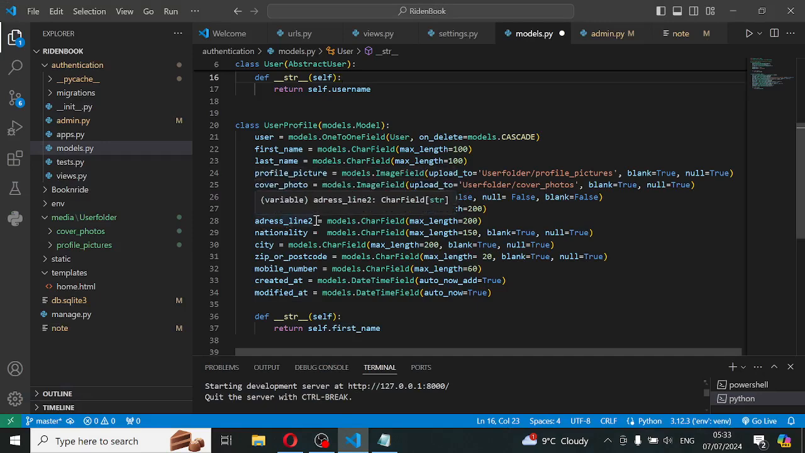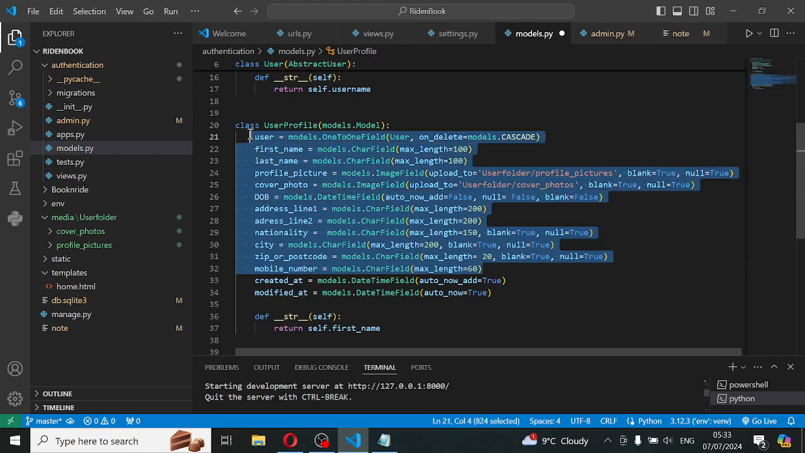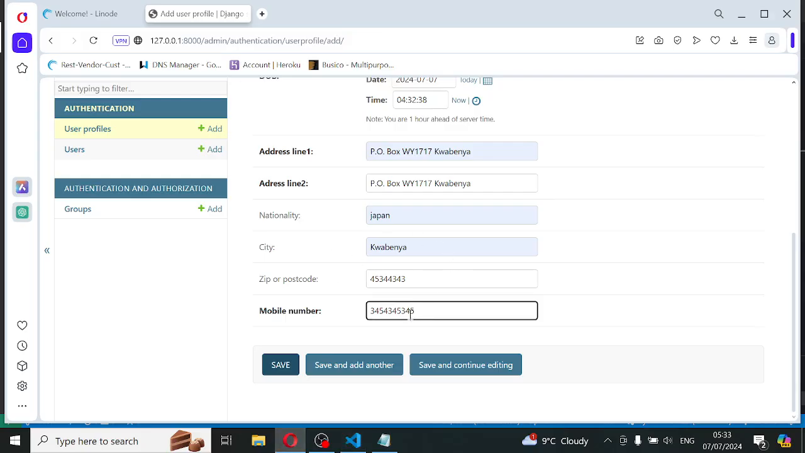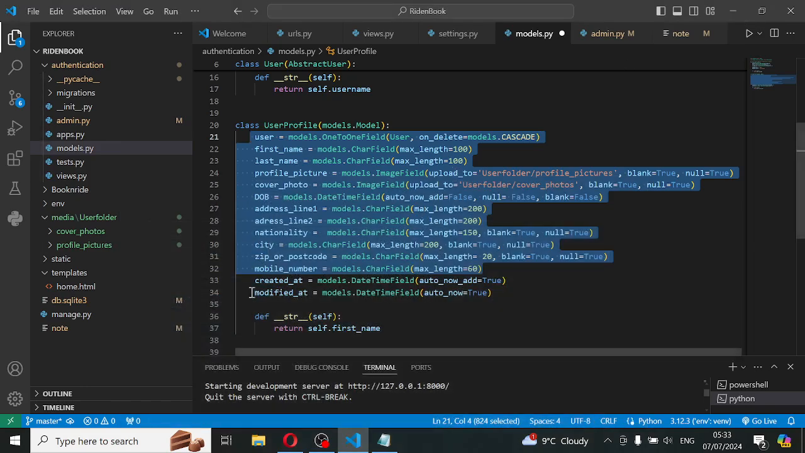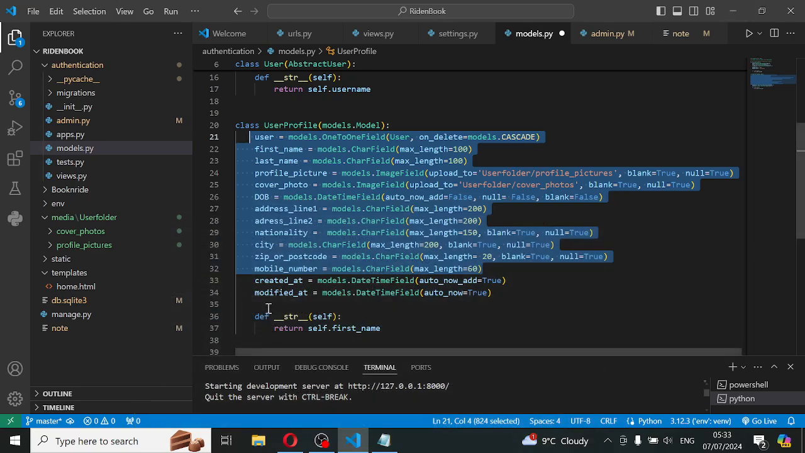Now if you look at my database table or my model, I have cover photo, date of birth, address line 1, line 2, nationality, city, zip code, mobile number. Now all these have been captured here. Look at where it ends, mobile number. Now, why are created at and modified at not displaying here? Because these fields are automatic. I don't want the user to be able to enter the value themselves.